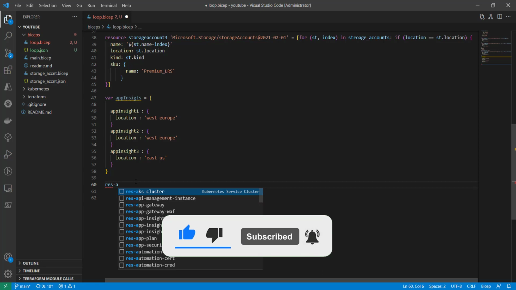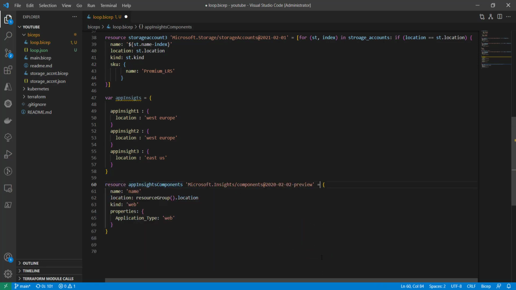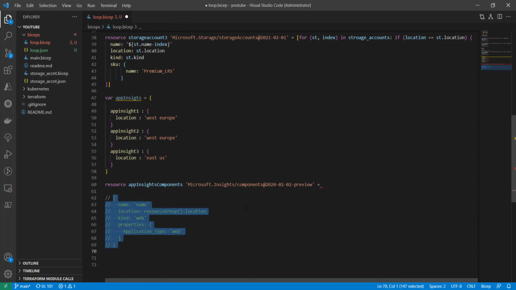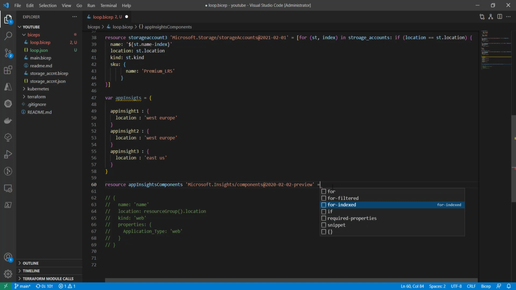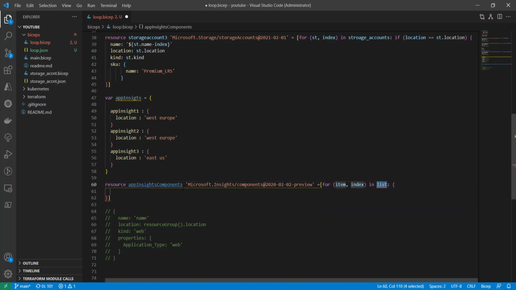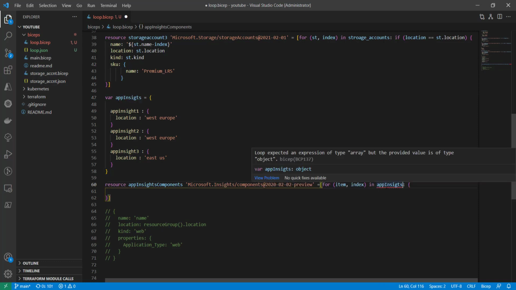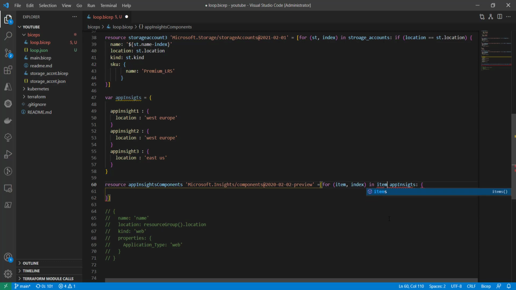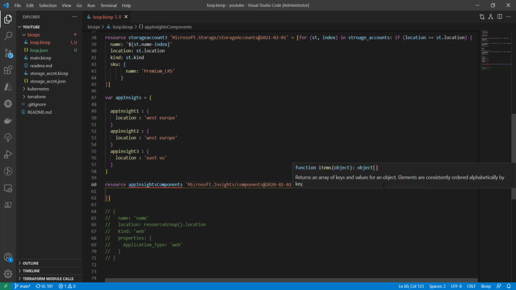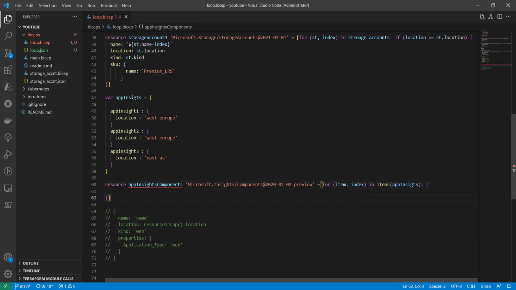So this time I'll say application insight type of resource. I'll select this. For now I will comment this out, and I'll just press for loop or for index loop. For example, we know that the filter and for with index are the same. This time we are going to apply it on this collection, but we know that this is not an array of collections, so this is an object. So you need to convert this object into an array, and to convert this object into an array you can use the items function. So we have the items function available in Bicep which we can use. The items function will convert this into an array of objects, and then once you have the array type you can use this collection.